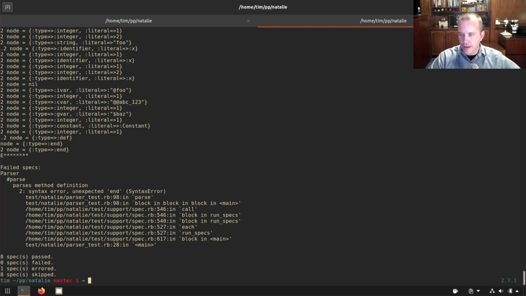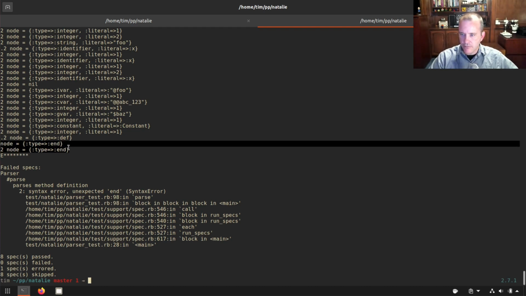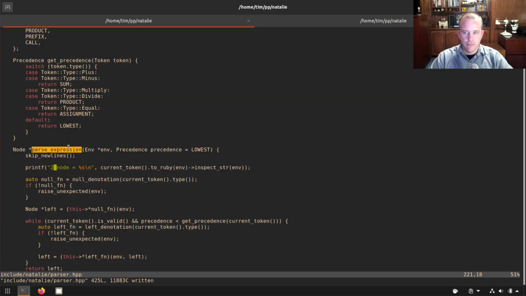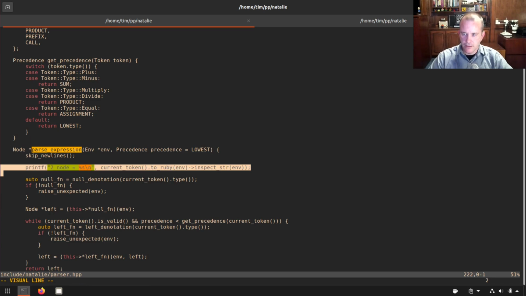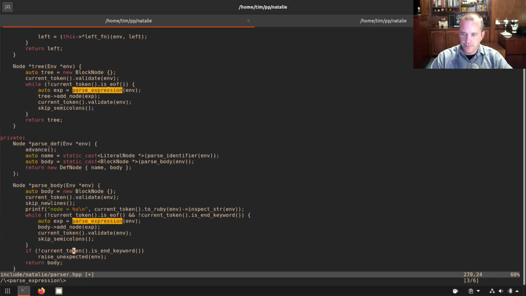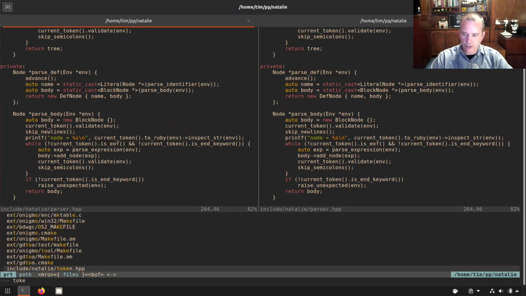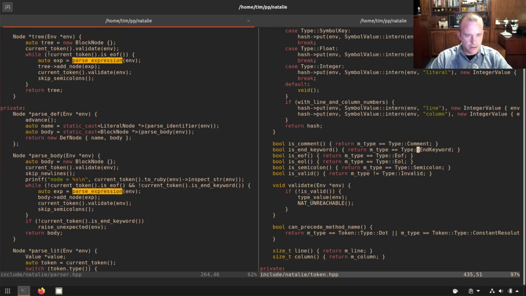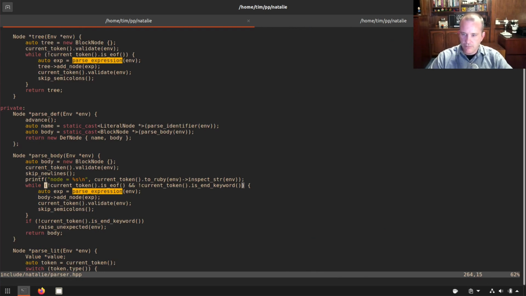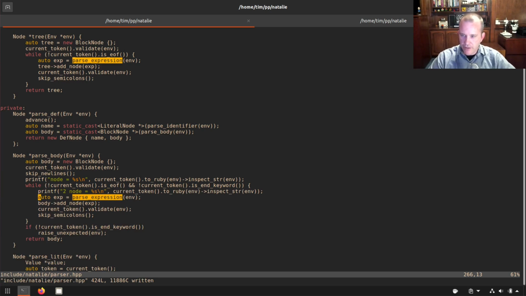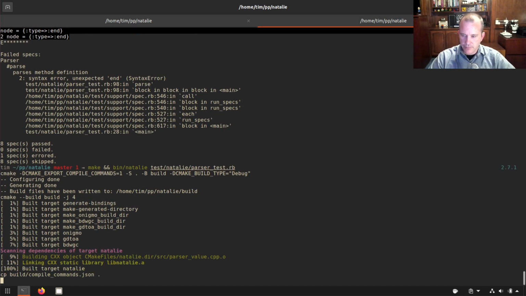These new lines are going to be the death of me. Node equals end, to node equals end. How did you get there? How did you get there? Is end keyword. Did I do something wrong on this is end keyword? No. Is end keyword is end keyword. Okay. What is it? Right here inside of the loop. That should never send a parse expression an end keyword.